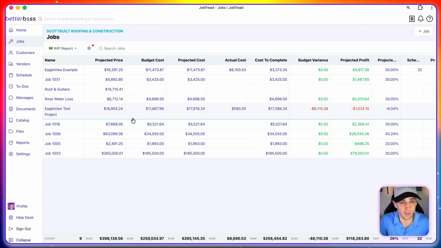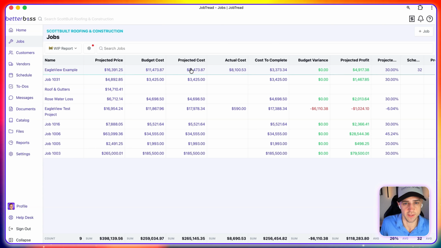So the WIP report here, basically you can see your projected price, what you had budgeted costs, your projected costs, what your actual cost was, your cost to complete, and then you can see your budget variance, which is how far off you were in terms of what you budgeted and what you thought you were going to have as projected profit. Basically, this is a great way to see where you're at, like what's invoiced, what's under invoiced. So a great view financially of your work in progress.